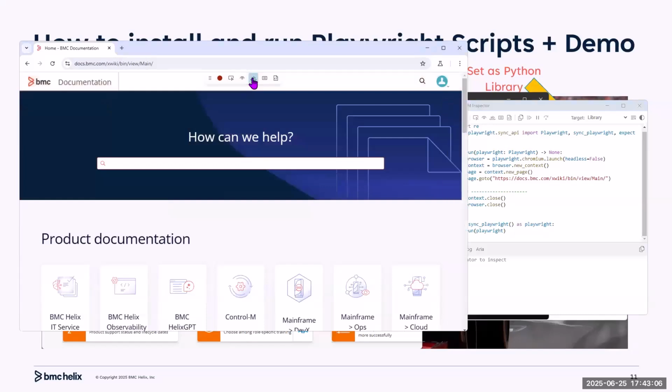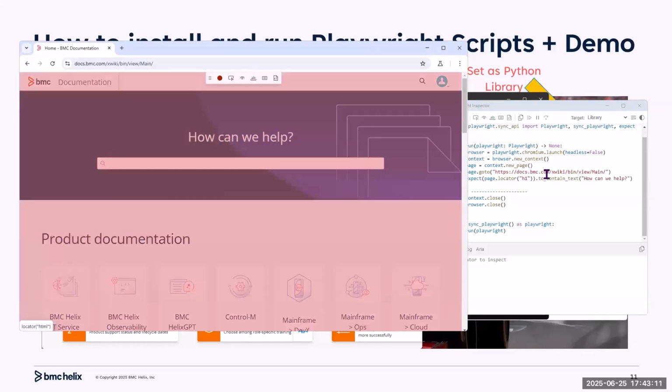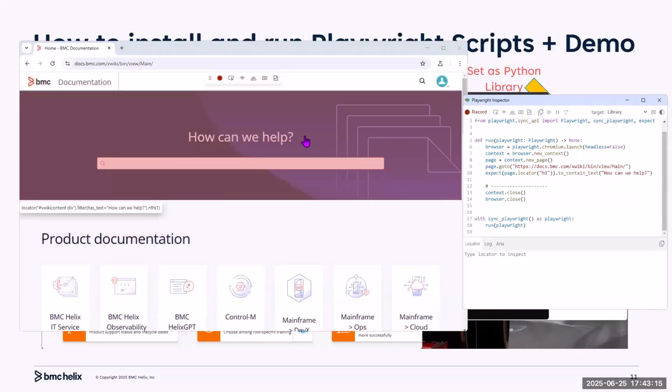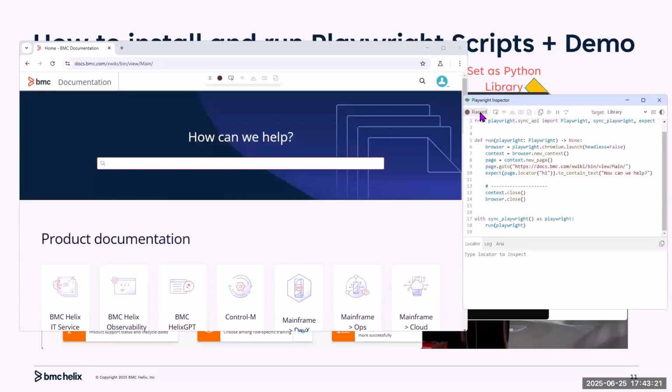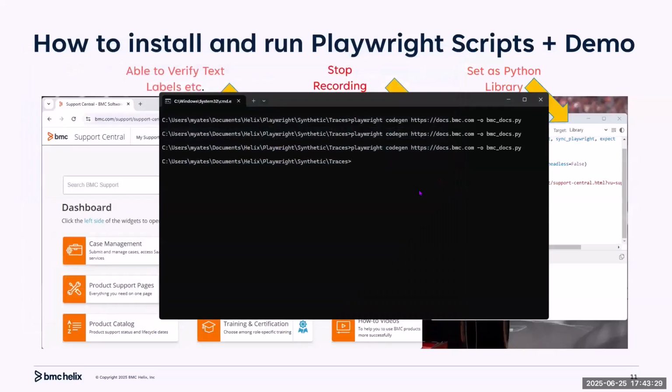Up here, I can start going, well, I just want to do some text verification. Yes, and if you notice, the script gets updated. And eventually, I could drill through different screens and everything else, end the recording, and say, yep, I'm good. Close that down, and I've got my script.